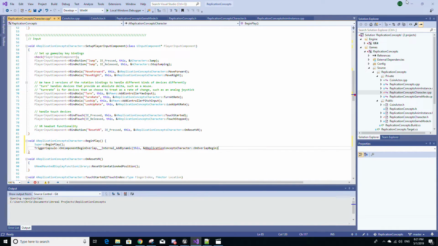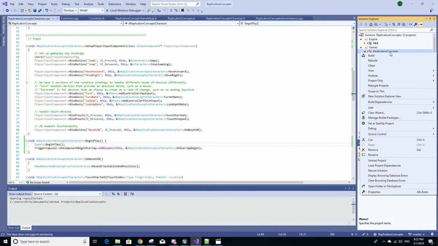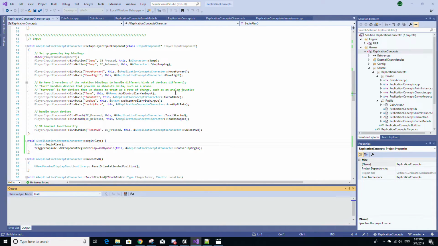Alright, and then just close that off with a semicolon. Oh, for some reason it may do this weird autocomplete thing, but if it does, just get rid of it. Make sure it says AddDynamic. AddDynamic is a valid function. I don't know why IntelliSense sometimes doesn't detect it, so just save that and then right click your project under the games folder and click build.